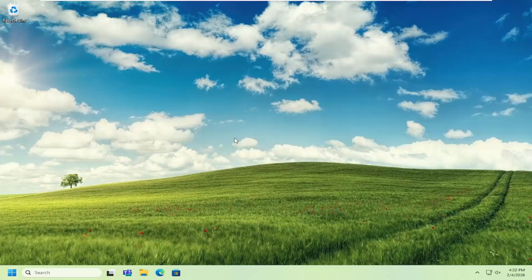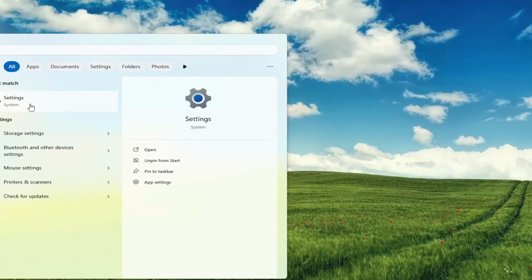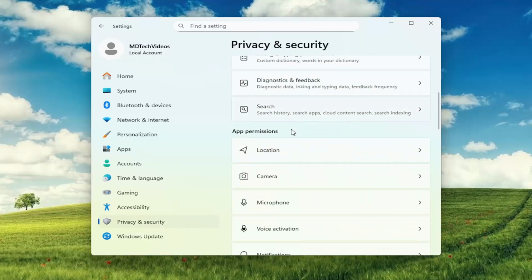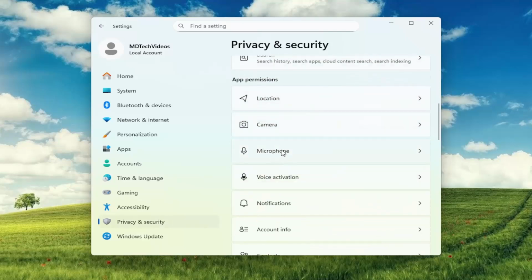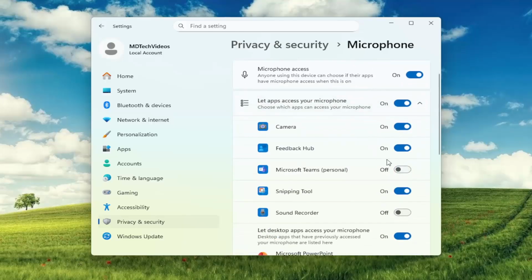First thing I recommend doing would be to make sure it's firmly attached or plugged into your device. And then open up the search menu and search for settings. Best result to come back with settings. Go ahead and open that up. On the left panel, select Privacy and Security. And then on the right side, you want to scroll down underneath App Permissions and select Microphone. Make sure microphone access is toggled to the right, as well as for any applicable applications below, so make sure it's turned on for that.